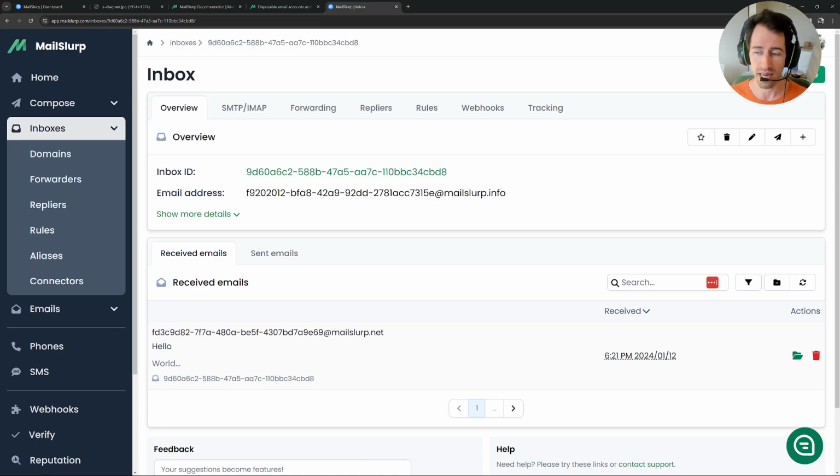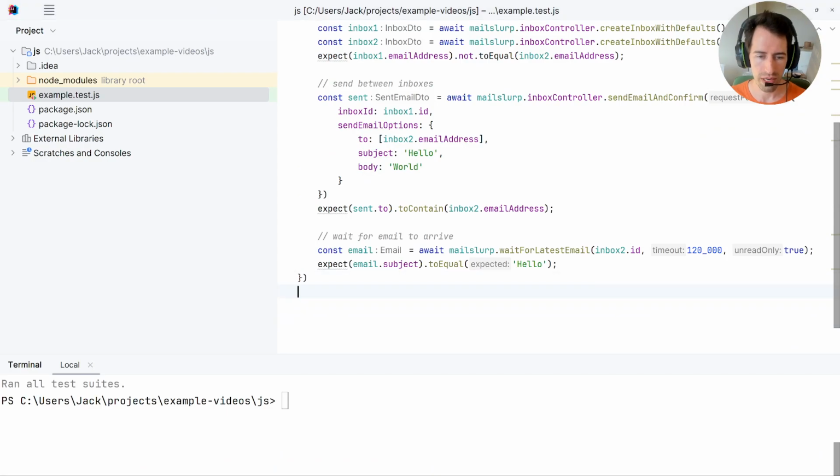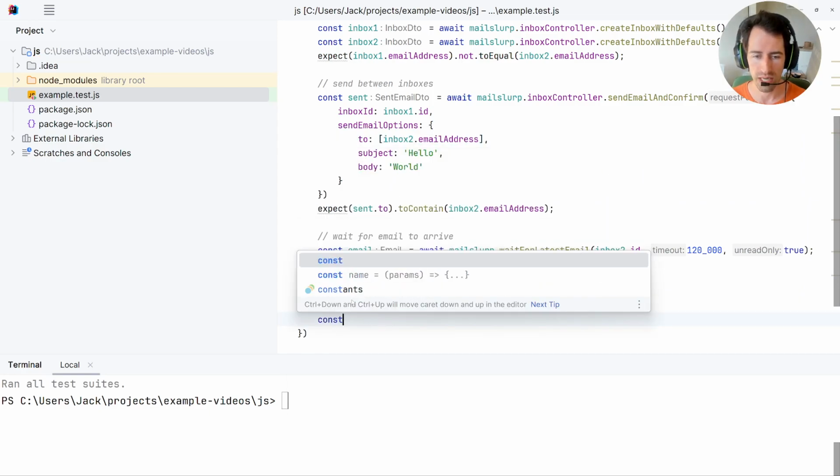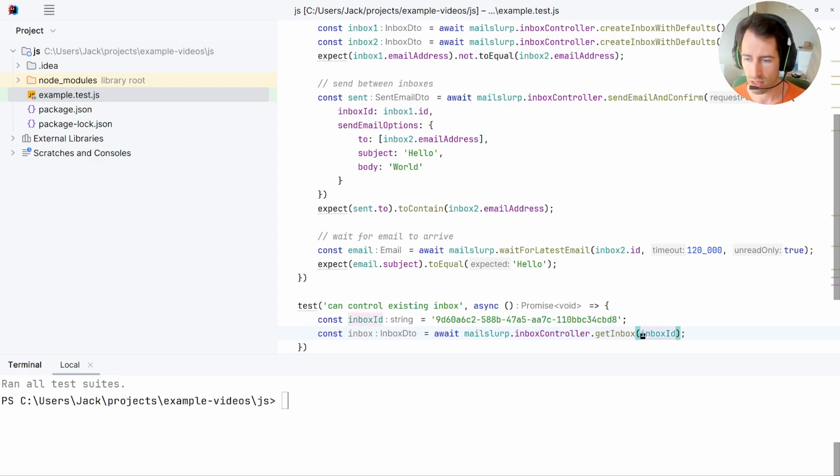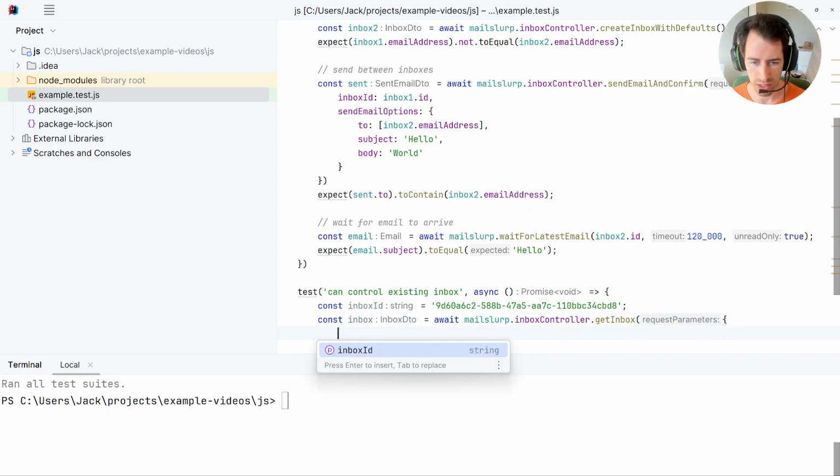So let's connect to that now. In my new test, I'm going to say test can control existing inbox. Okay, so let's pass it an async method like that. And we'll say the inbox ID that we want to control is this one. And now let's get the inbox. Let's say await inbox get inbox. Let's see, is that the right suggestion? No, it's an object. So we'll put an inbox like that.